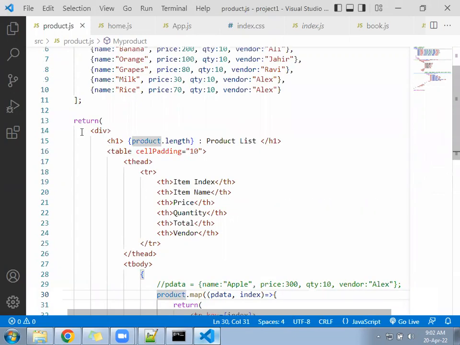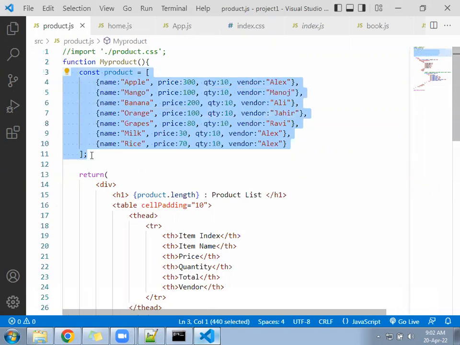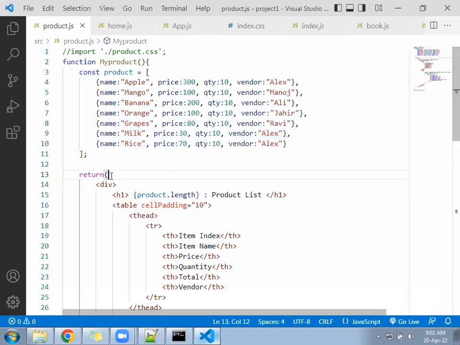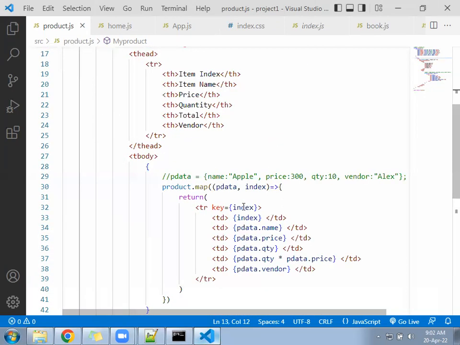It was stored here, sir, from here. Tell me, sir, in this example, vendor Alex has 3 times. Is it possible to print only the Alex values, sir? The vendor who is having Alex.